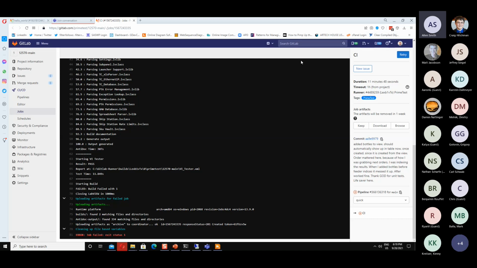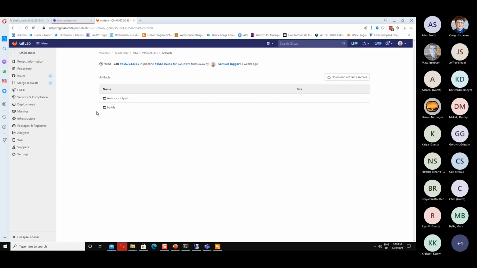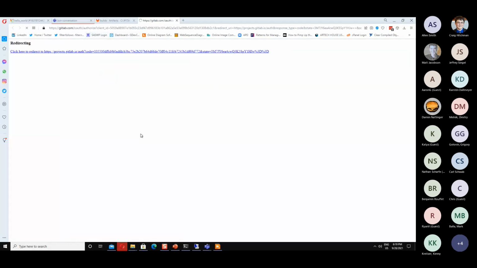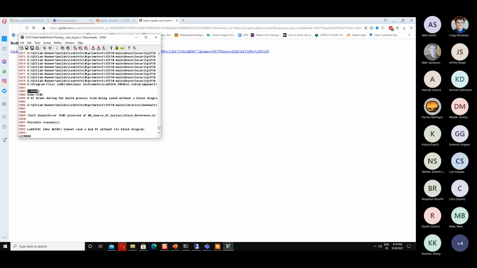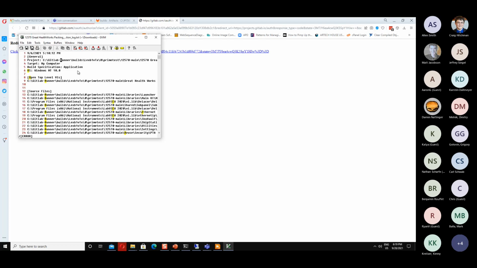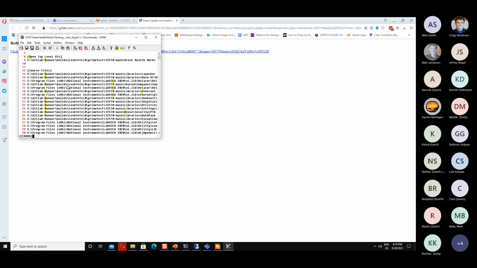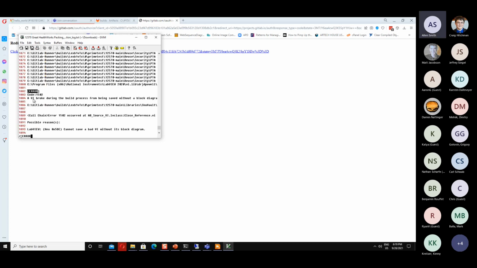But on the right here, you see it says job artifacts. So I can browse those, and I can go into my build directory. And I have this log file. It's not going to let me view it. It makes me download it. But I can search for error. There it is, error. Right?